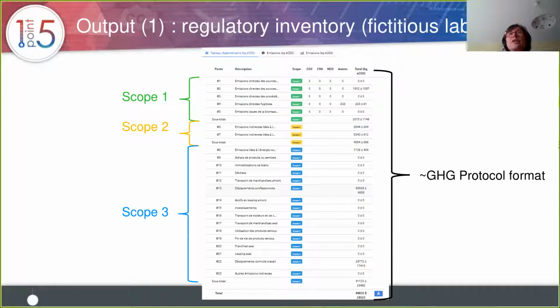So in terms of output, I'll just show you 2 slides, and you will see the rest. In the end, Jérôme will show you the whole tool by itself. One of the outputs is the regulatory inventory, the way it has to show up in the French regulation. If some of you are familiar with the greenhouse gas protocol format, it's this format, covering scope 1, which is direct emissions, scope 2, which is indirect emissions from energy purchased, and scope 3, which are all the other emissions.